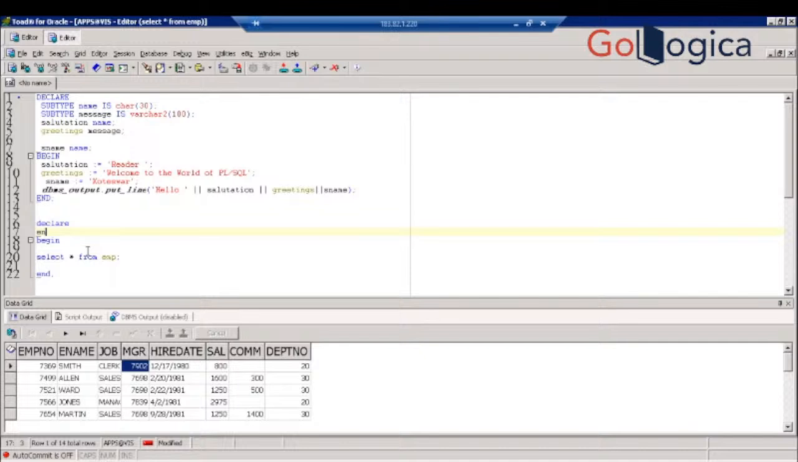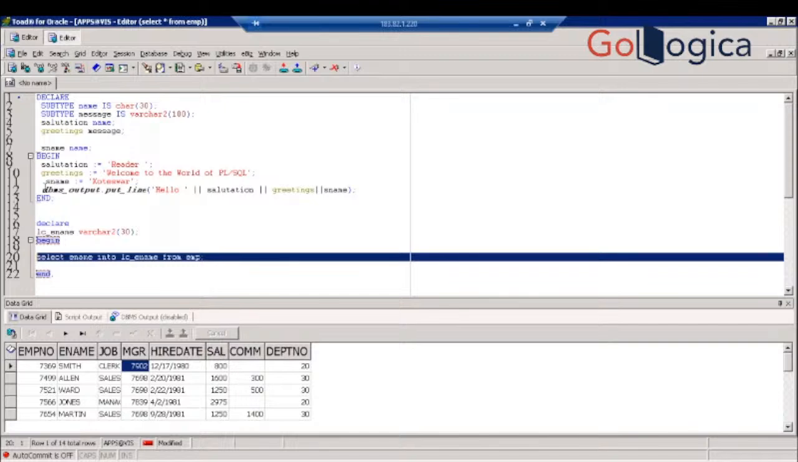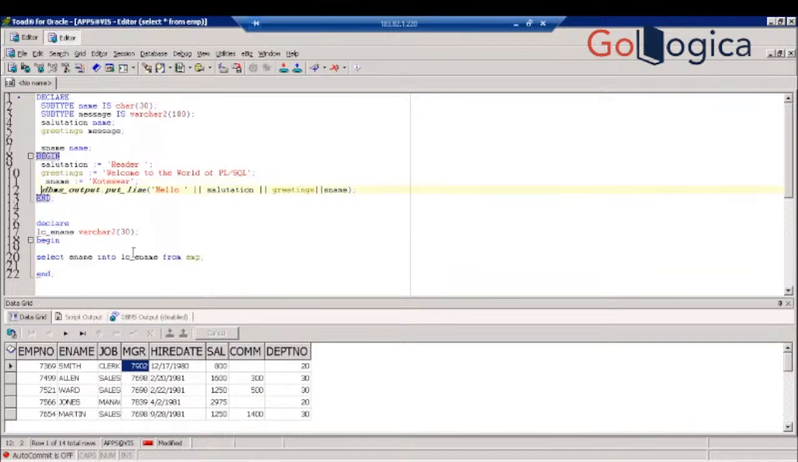So ename is VARCHAR2 of, suppose, 30, I gave. Okay, right. Ename means I used LC. LC means local variable, local character variable. Now what am I going to do? I will write ename INTO this variable. Now I am fetching the ename, I am moving it into lc_ename. Understand? Now you can print your employee name using this statement.